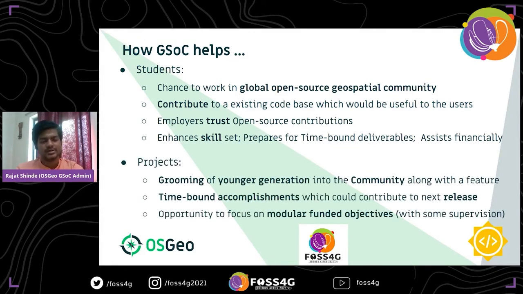Now, with respect to projects, yes, it gives them a good chance to groom the younger generation into the community, along with a feature which the individual developer works on. So this feature, they get it in a time-bound manner in a 3 month period. So it is a very win-win situation for students and projects, that students are getting some new feature in their software, and that could be a part of their next release.